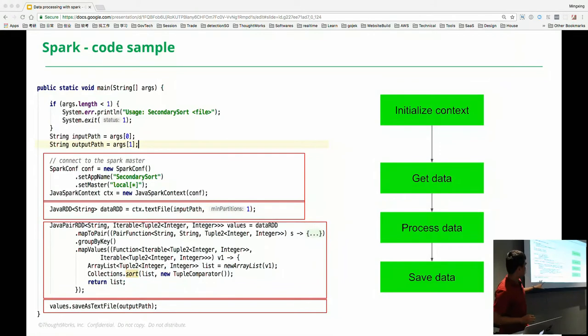This one is a sample code for Spark. I just want to give an overview of how we can use just a piece of code to write a secondary sort. The structure is also very clear. On the right-hand side, we initialize the context, the Spark context. And then we get data. That means I integrate with a data ingestion tool. I get data, and then we process the data. We call a lot of APIs, and we process the data. And then we can save the result into our data storage. So this is very clear.